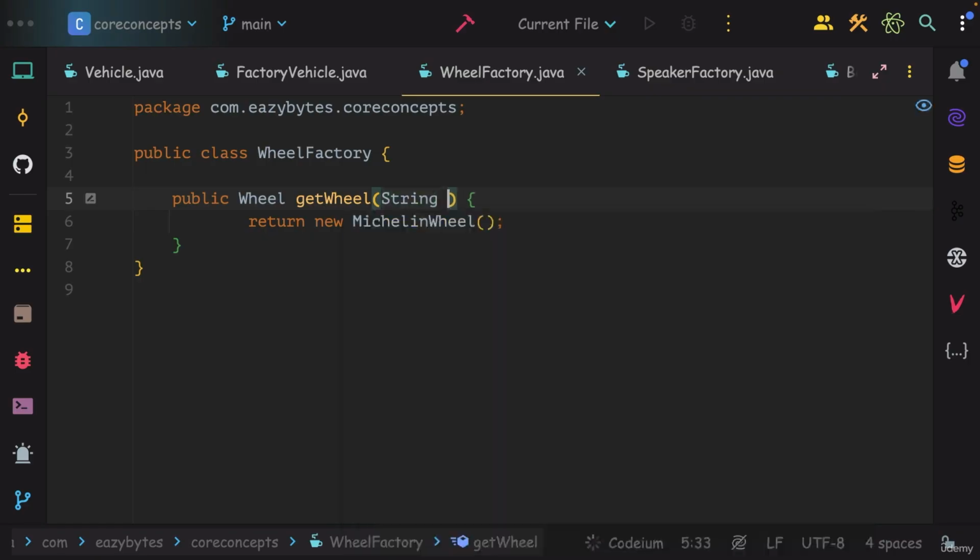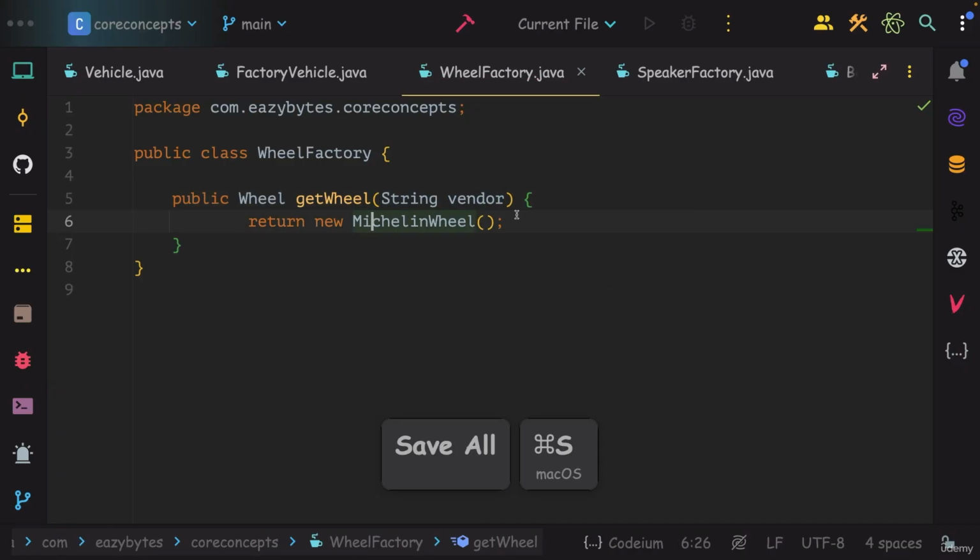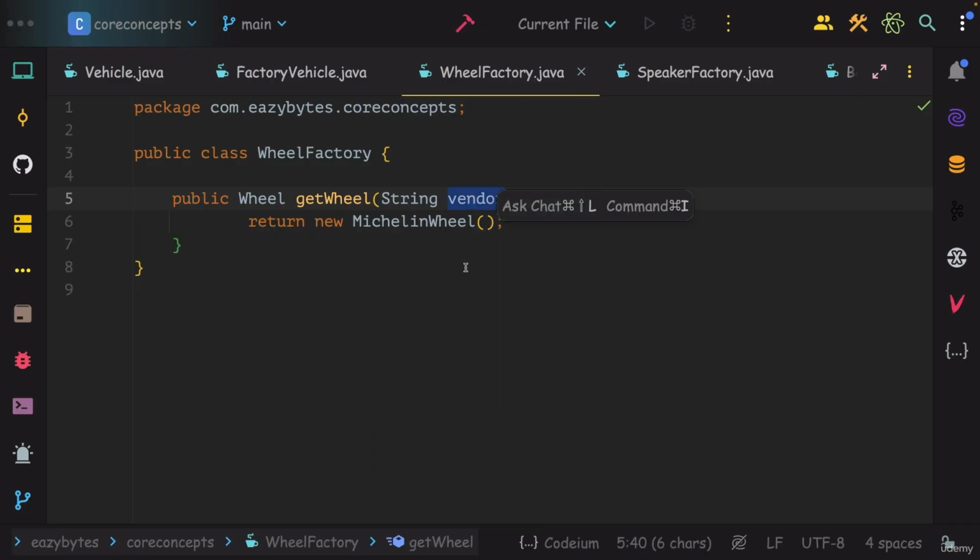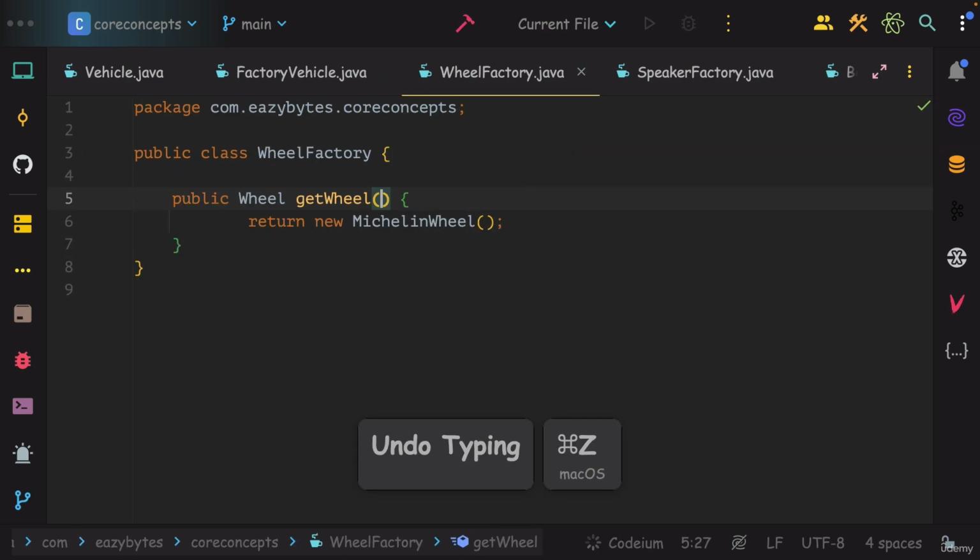Maybe I can accept an input saying that string vendor, and based upon the vendor, I can have multiple if conditions inside this method, and based upon the matching vendor name, I can create the corresponding object and return as an output to the caller class. I don't want to go deep into the factory design pattern, but I'm just giving a clue how a full implementation of factory pattern is going to work.